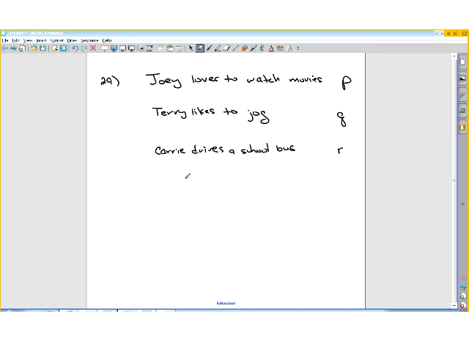So now let's go back and write what we know. Joey loves to watch movies, P. So that's premise 1. Premise 2 is if Terry likes to jog, if Q, then Joey does not love to watch movies. So that's the negation of P. If Terry does not like to jog, if not Q, then Carrie drives the school bus, which is R. And the conclusion is that Carrie drives the school bus, which is just R by itself.